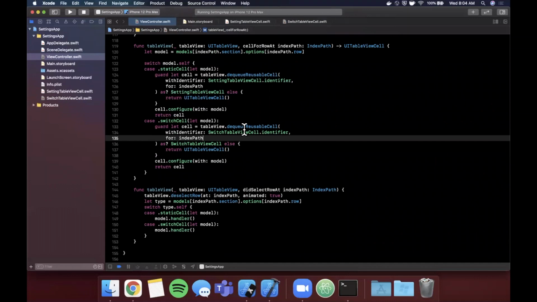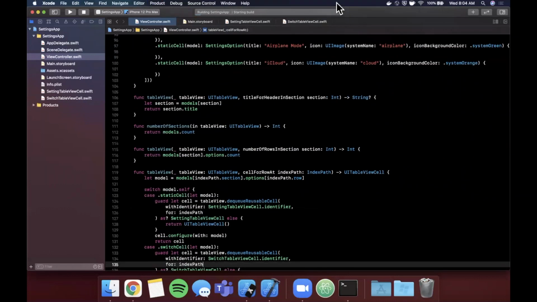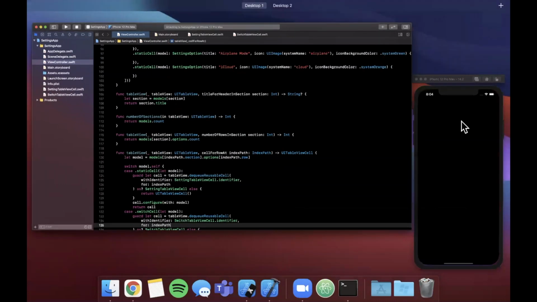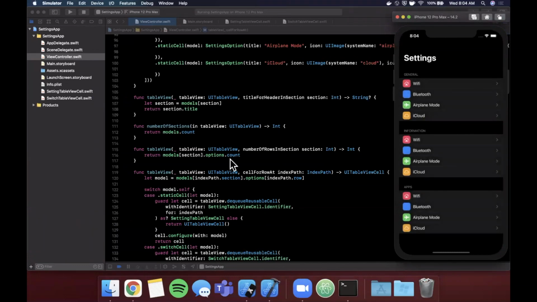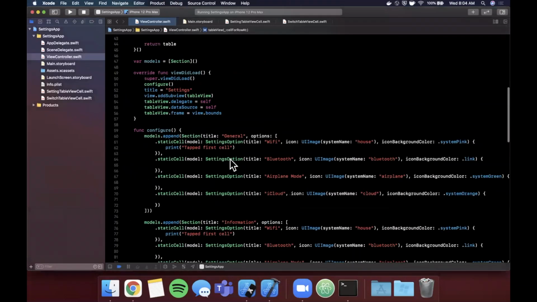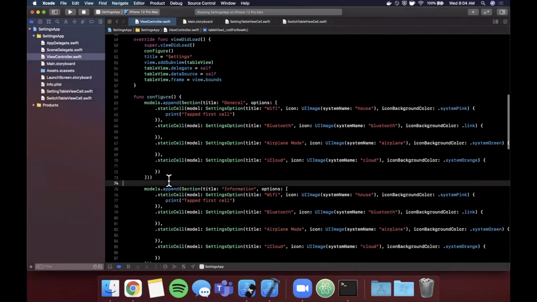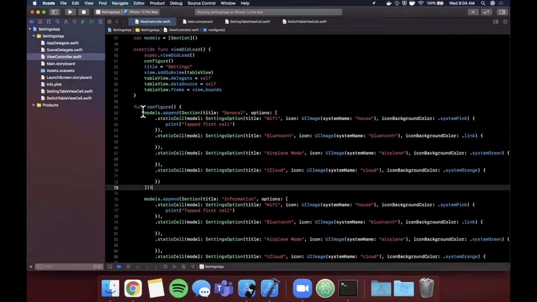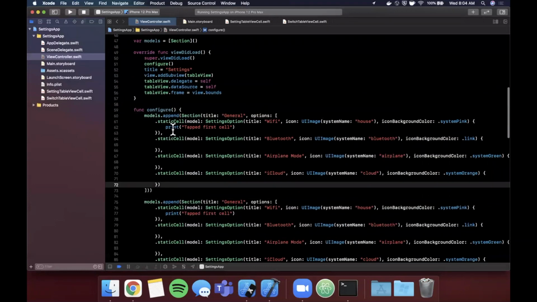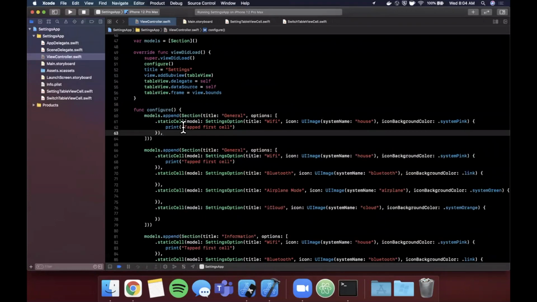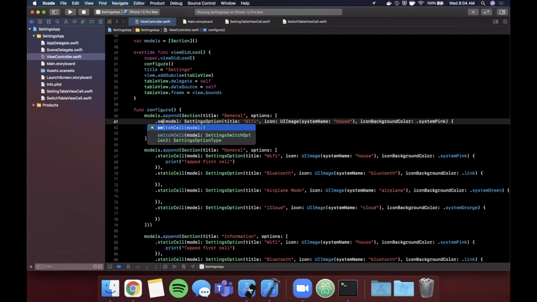So let's make sure it's first running, since before we add a model you won't actually see it yet. But let's go ahead and add a new section up here, and we're gonna call it, I don't know, we'll call it something. We'll figure it out. So let's go ahead and paste this. We're gonna have only one cell in it, and this is going to be a switch cell.